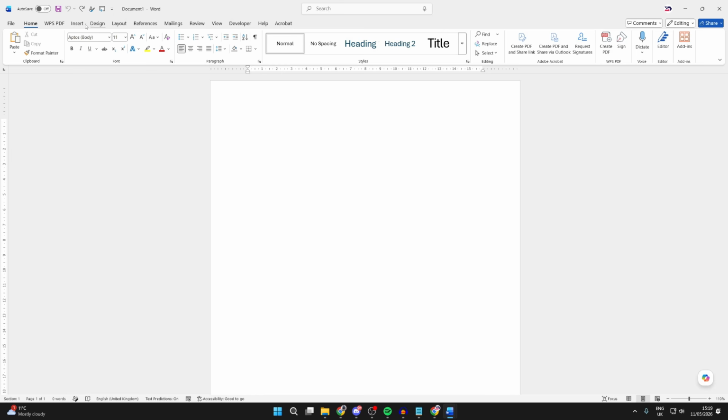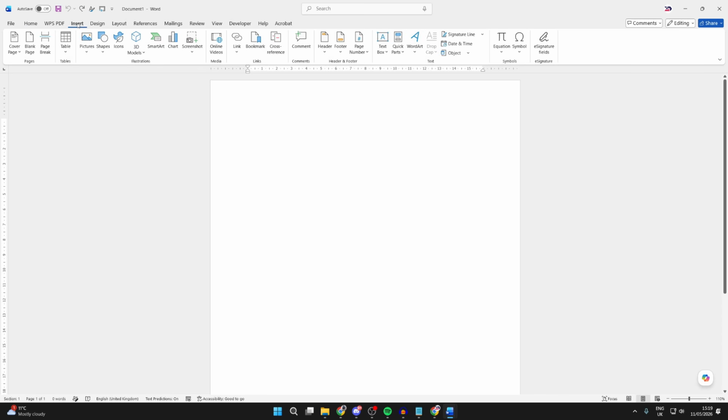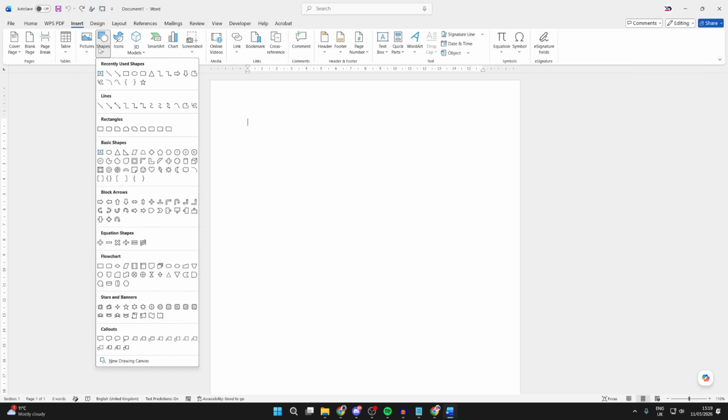So to get started, you want to come to the top ribbon in Word, find the option for Insert and click there. Now what you need to do is find the option for Shapes and click there. You want to come into Lines. Now come to the far right and you'll see a squiggly line. You want to click that, and that is the freeform scribble.